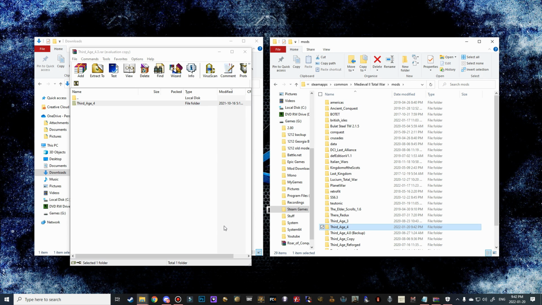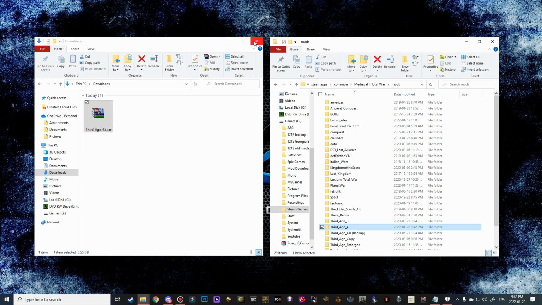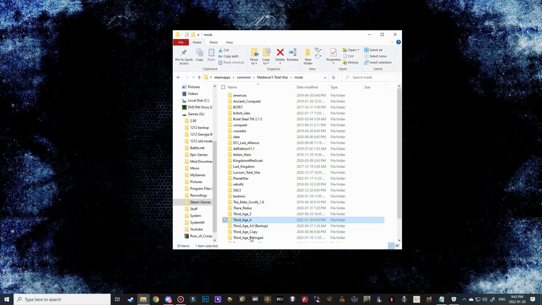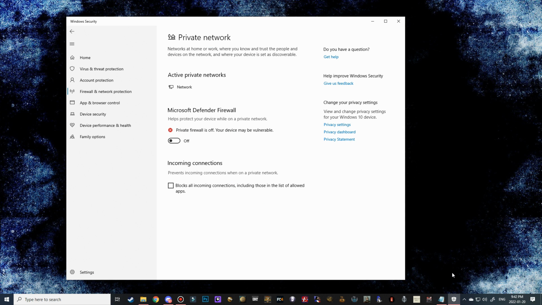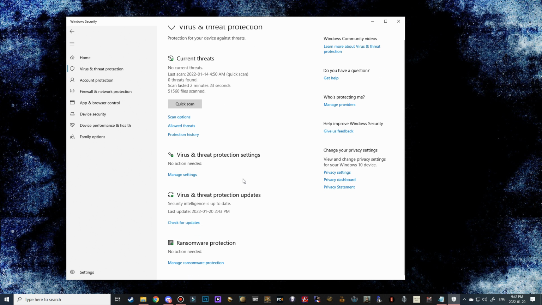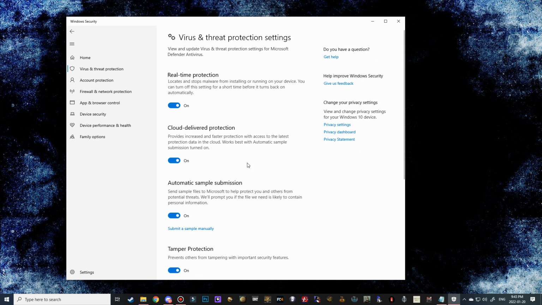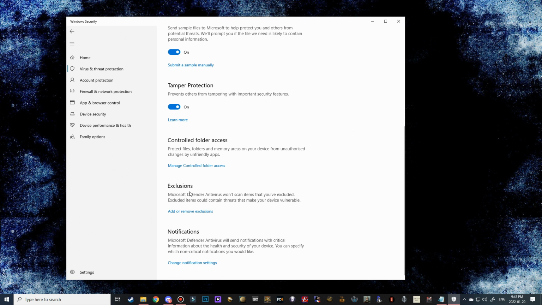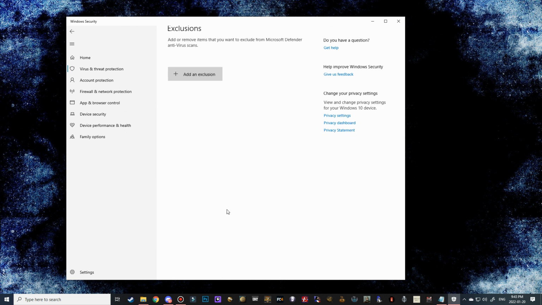All right, and there we go. So the extraction process is complete, and the Third Age 4 folder has been added to your Medieval 2 mods folder. So we can go ahead and close this out, but we're going to leave this open just for a minute, and we're going to go back into our security settings, and we're going to go over to Virus and Threat Protection, and we're going to go to Manage Settings on Virus and Threat Protection Settings. We're going to scroll down to exclusions and then add or remove exclusions.